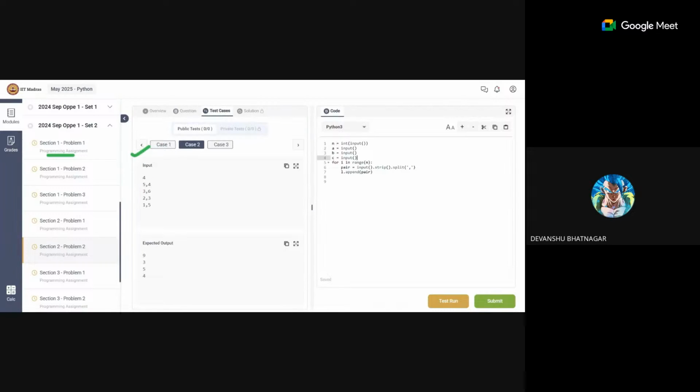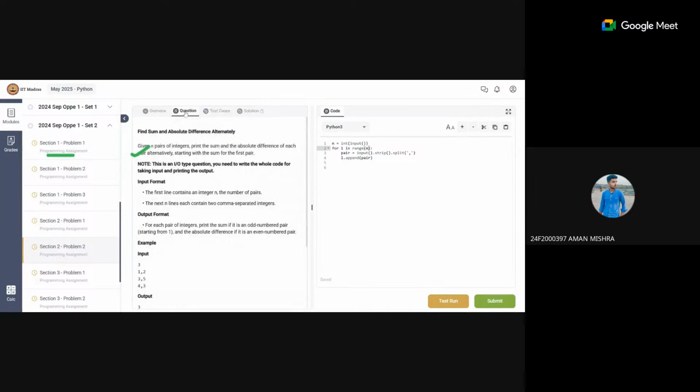Four pairs, but there are only three inputs, correct? So for that, what we do is, a loop is a good way, sir. We'll just run a loop which will keep taking inputs. How many times? So we mentioned how many times? N times, isn't it? So our code is small and precise.